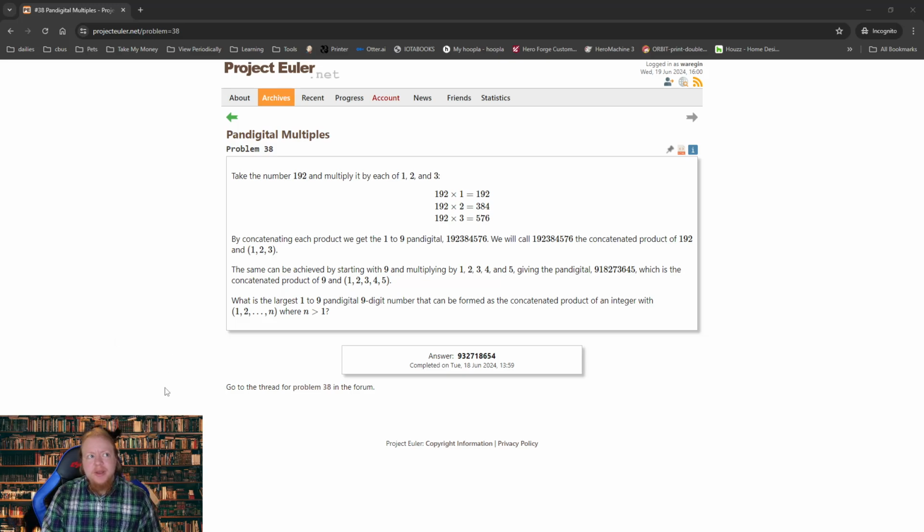Today, I am showing my approach to solving the 38th Project Euler problem from start to finish, vocalizing my thought process throughout. As always, I will link to both Project Euler and my repository in the description.